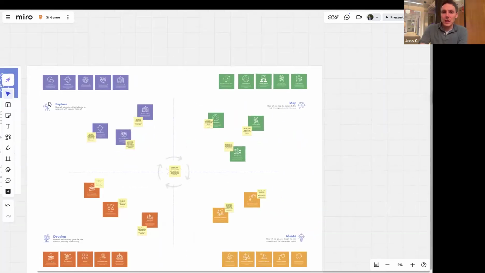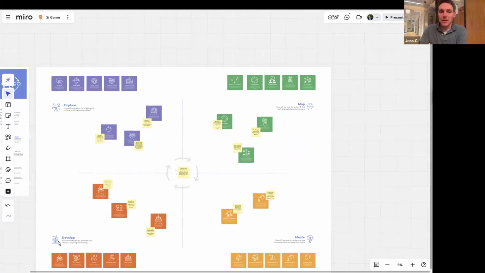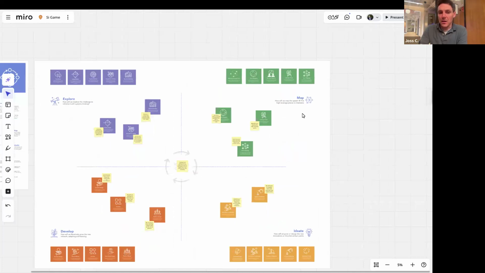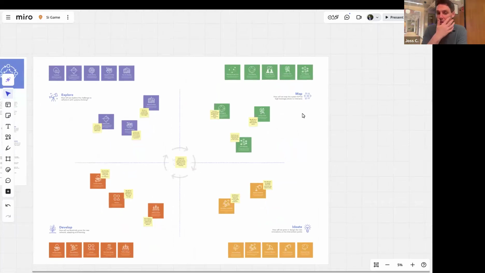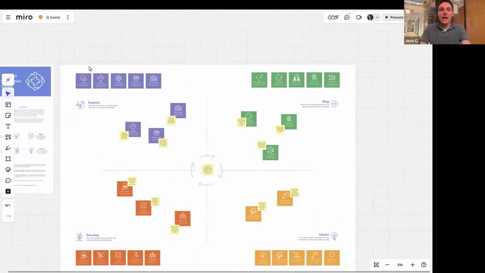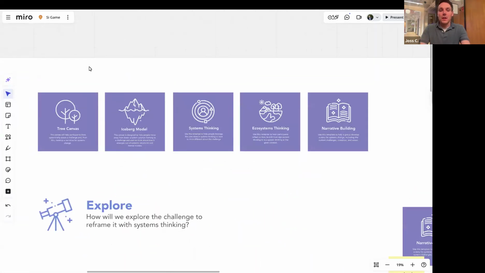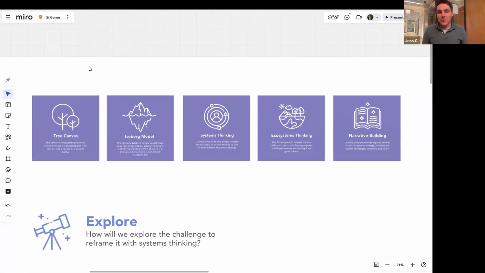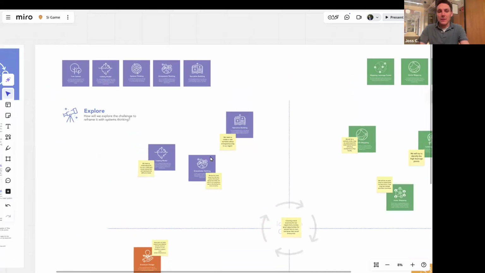Show them the board here, the different quadrants that we just saw. So top left, we've got explore, then we've got map, and then we've got ideate and develop down there. We've got the different color-coded cards that associate with different tools on the website. And you'd have them take a look at these cards and read them out and get familiar with them. And we would start here on the top left.